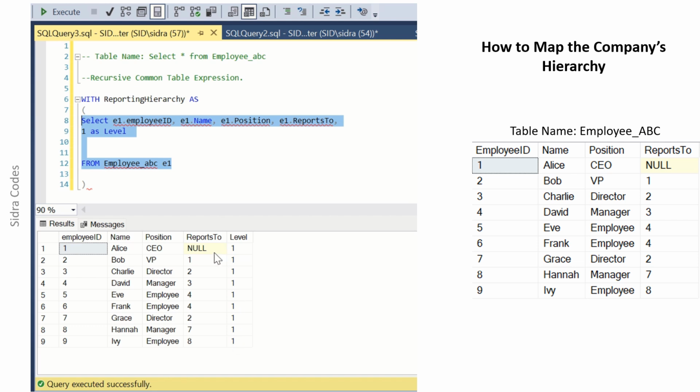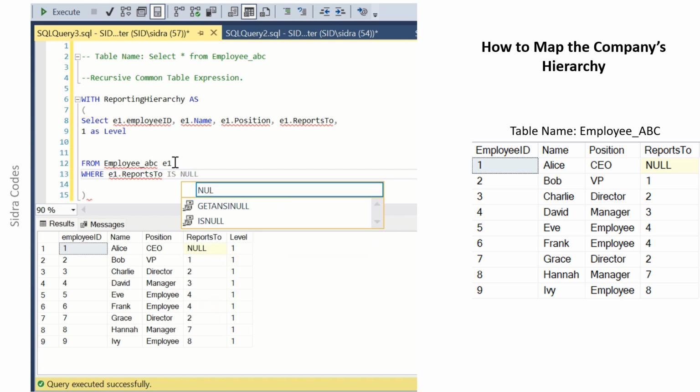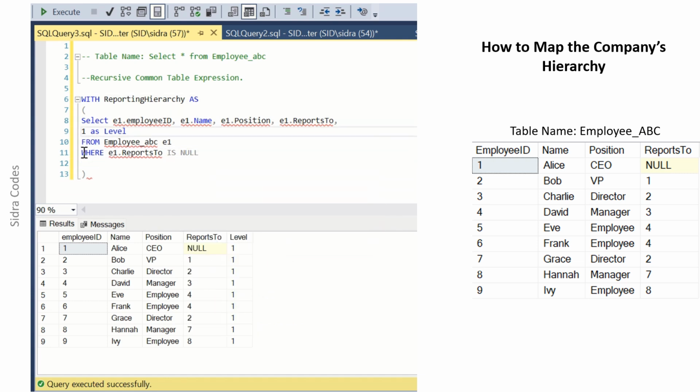But what I want to do here is I only want the CEO as level 1. So I will put a condition here. I will put where E1 dot reports to is null. I only care about getting the CEO first because he reports to no one.